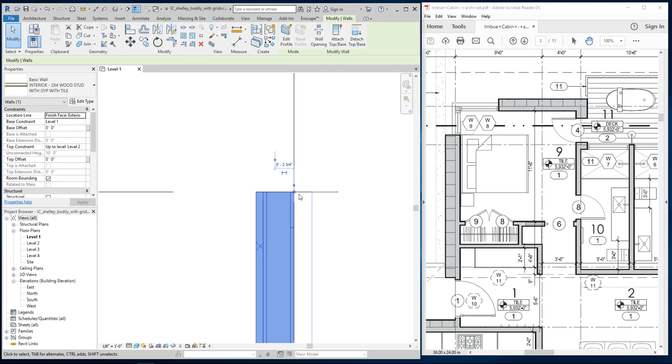If I click on the wall, it shows me where the location line is, and it also tells me where the location line is here. I can change the location line like to the center line of the wall, and it doesn't move it around. Now any changes that are made will be according to that location line on the wall, okay? Let me show you what that means. Because your next assignment, you're going to have to change some wall types, right?